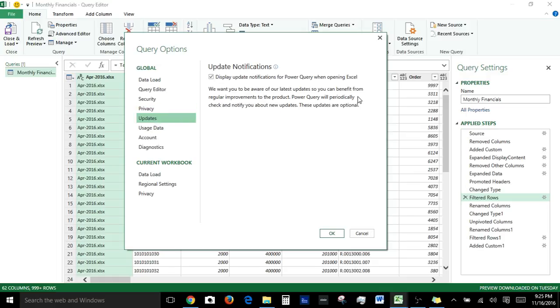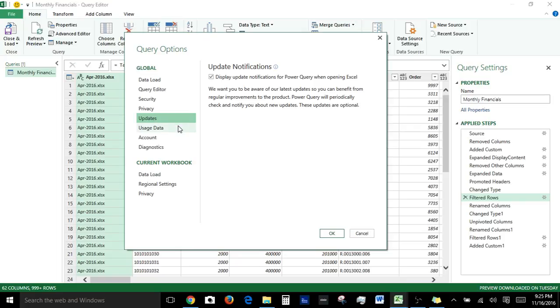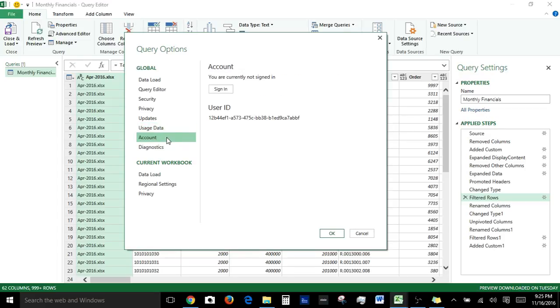Updates, display update notification for Power Query when opening Excel. I'll show you where it is located. It's cool. It's not like bugging you or anything. Usage data, I keep it checked. Hey, why not help them make the product better? Account, if you have an Office 365 account, Premium or Plus, whatever they call it, or the regular free one, you can sign in using that. Diagnostic, sometimes when I send them feedback, they ask me to check this and recreate it. So just a good habit, I check it before I start working, if I could. So in case my Power Query crashes or there's a bug or something, they get all the stuff behind it.